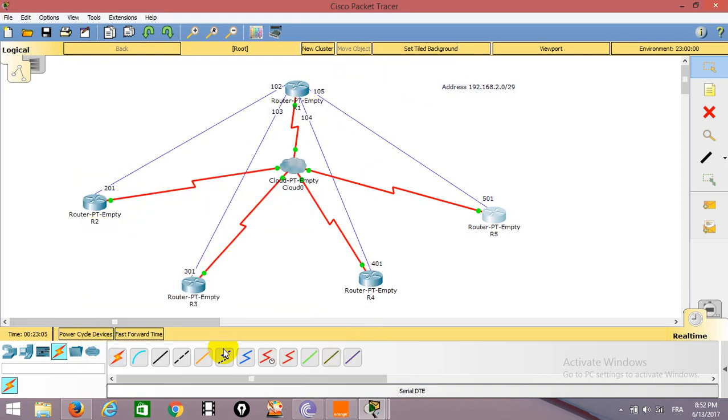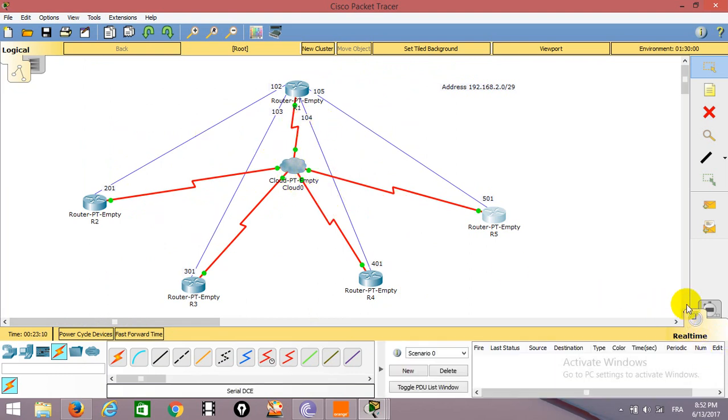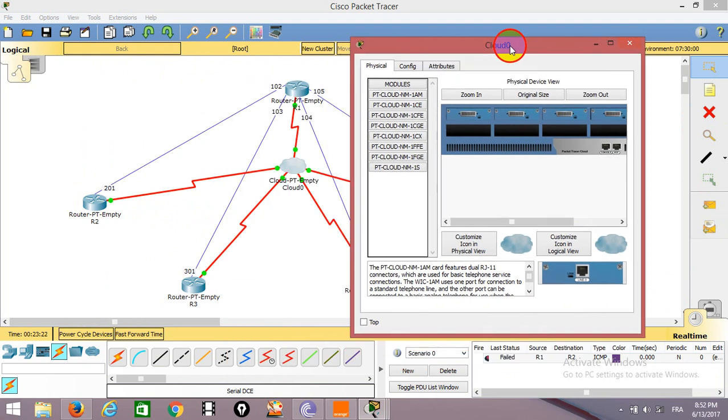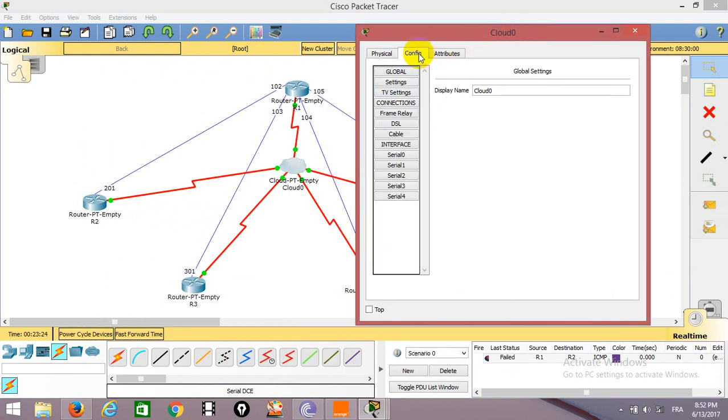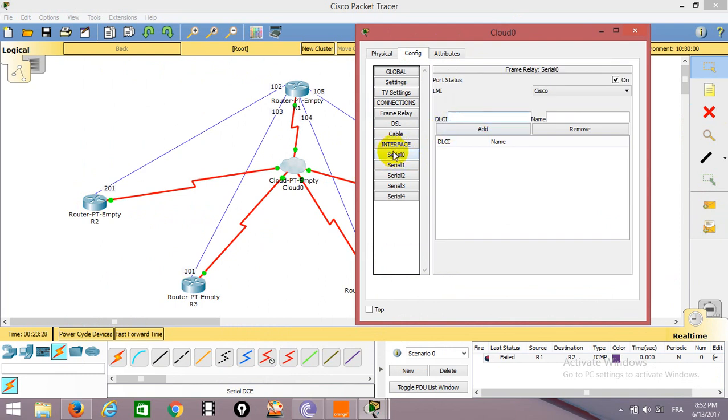So we have just assigned our IP addresses, but you see this router can't communicate with this one because we haven't configured our cloud. So the next step in this tutorial is configuring our cloud, and we need to be pretty careful in this configuration. When you come here, you go to Serial 0. Now you need to put in the DLCI. We have DLCI 102, which is connecting router 1 to router 2.